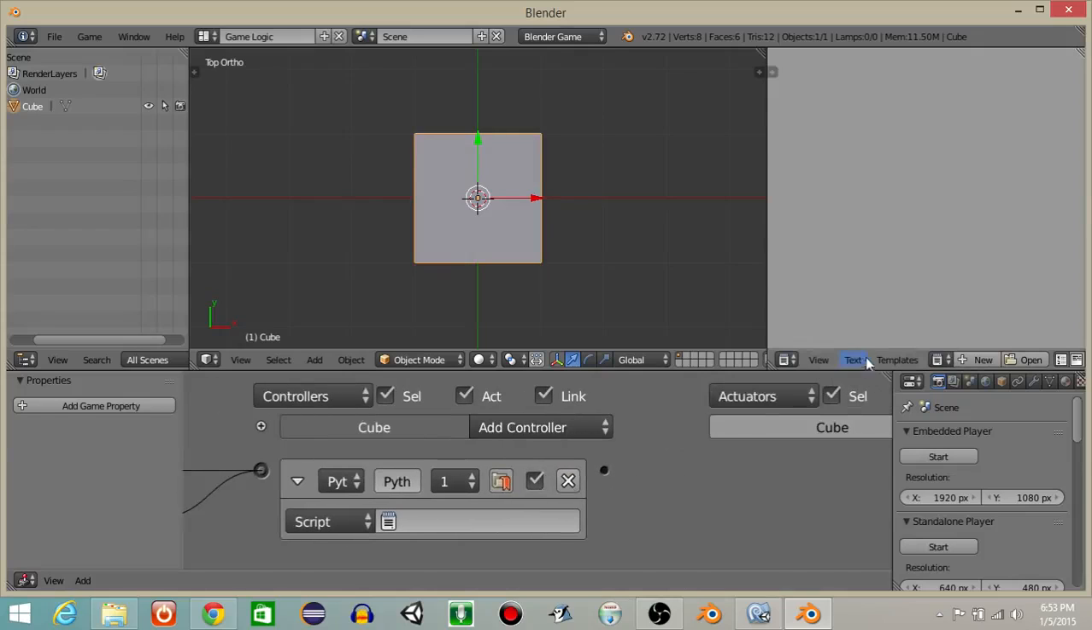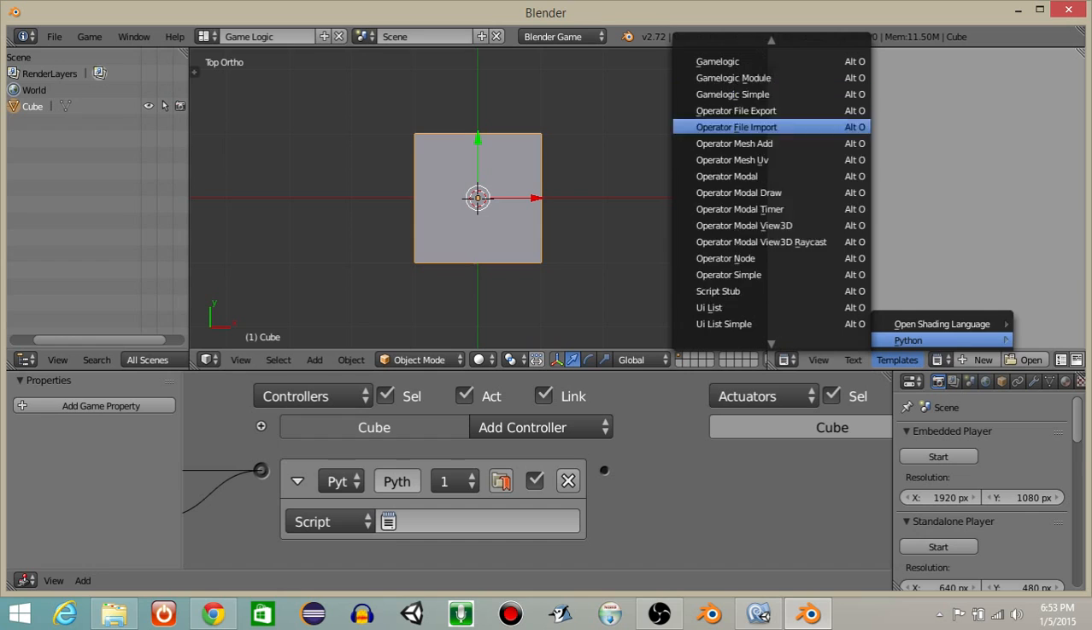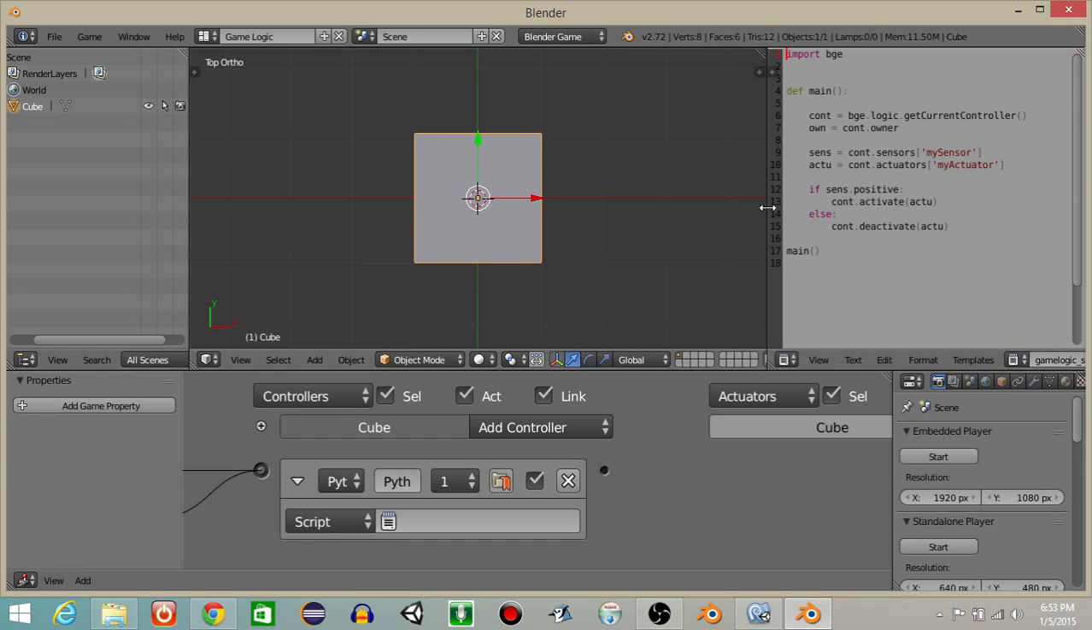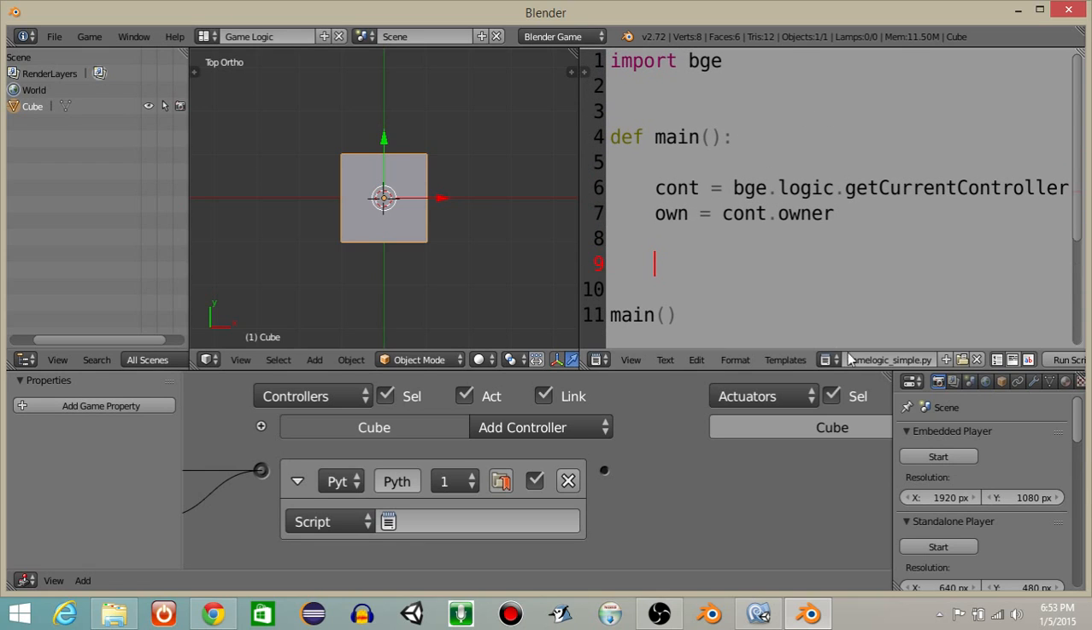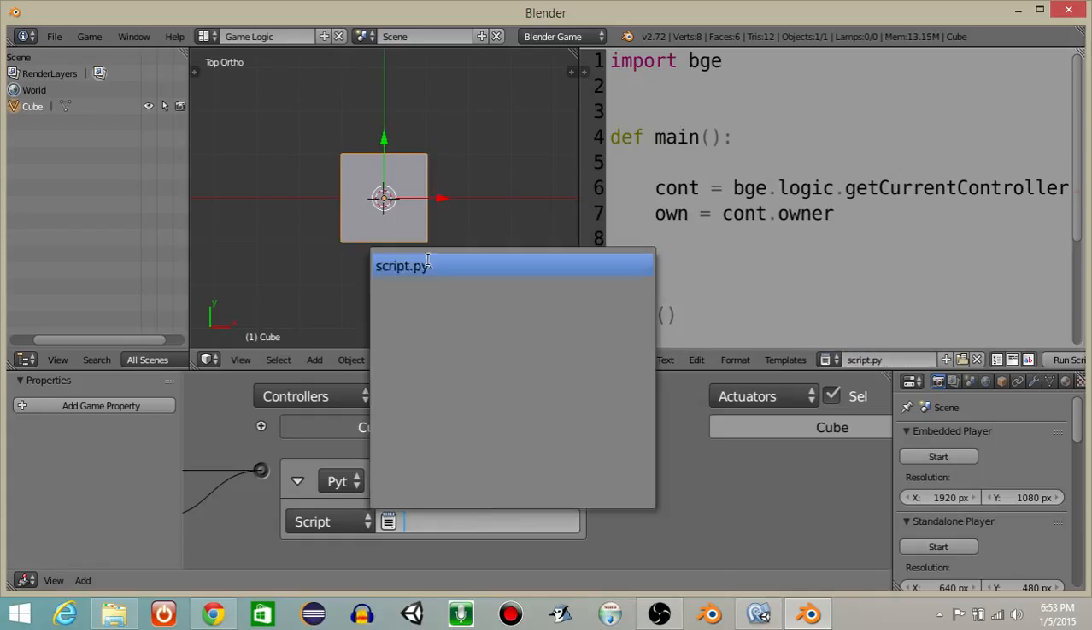Alright, next what we're going to do is add a template, Python, then game logic simple, like this. Delete the portion that I've highlighted, and hit Control and scroll up on your mouse to make your text larger. And I'm just going to rename this to scripts.py, and I'll add that right here.